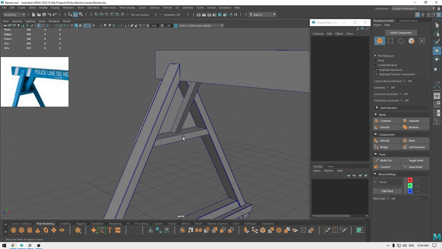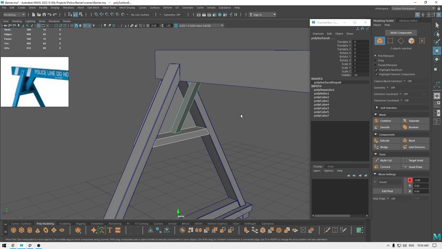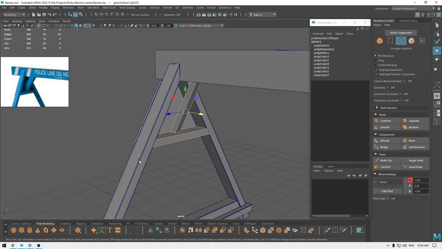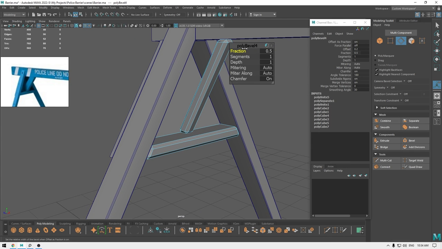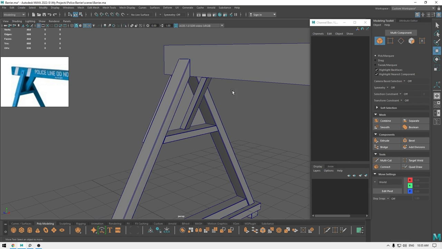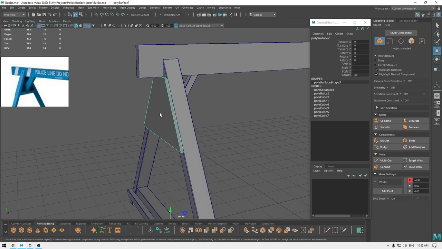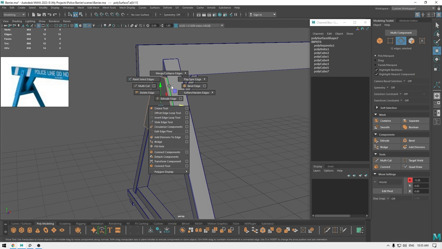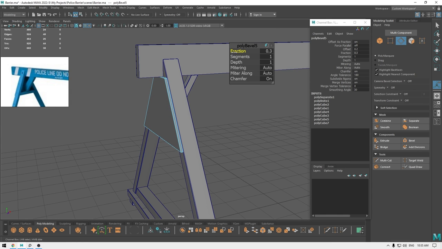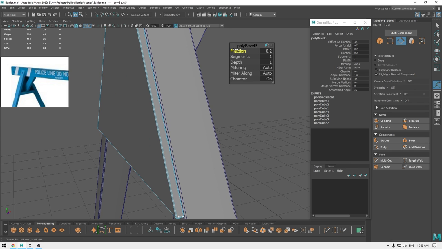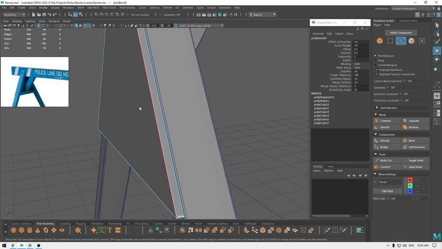Now select these two again, combine and go to edge mode, select all the edges, then bevel, decrease the fraction to 0.1, add one segment, and now select this one, go to edge mode, select all the edges, bevel, decrease the fraction to 0.2, add one segment.